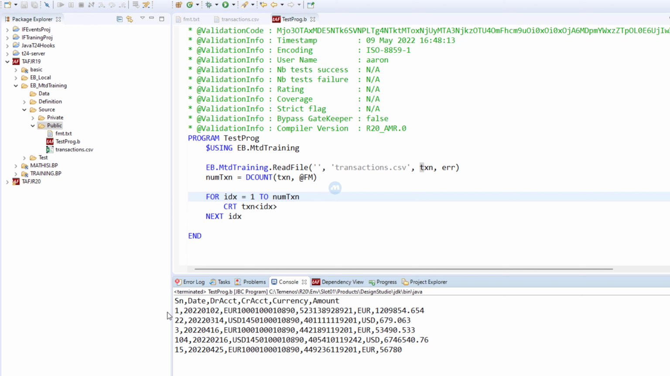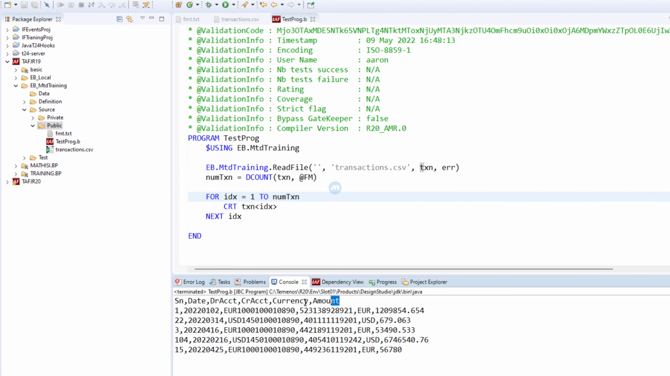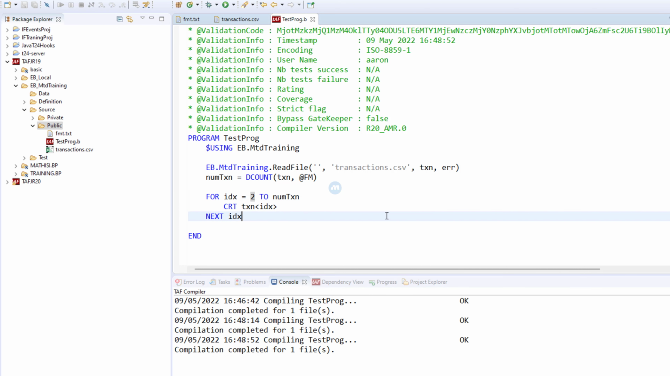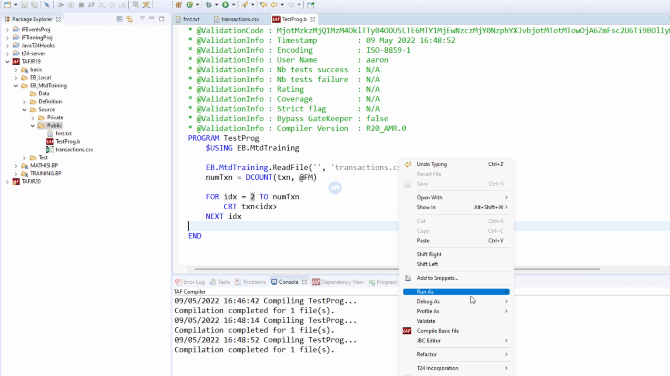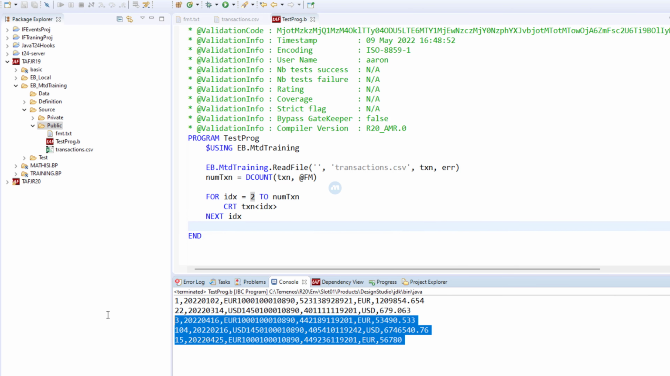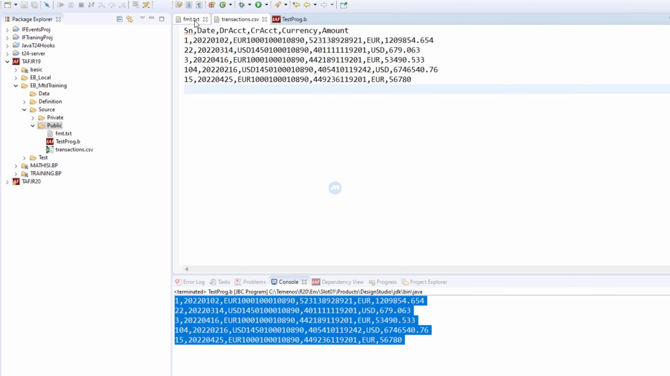The next step we need to do is to apply the formatting. We don't need this title, so we can start from 2 to exclude this title. Now if we run, we only get data, similar to what we have in here.